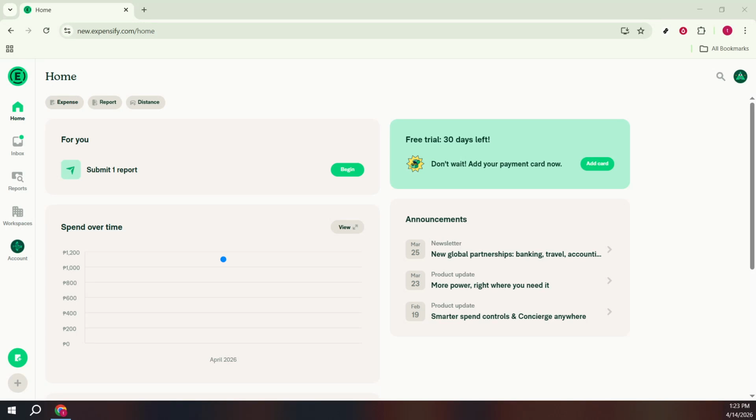In today's video, I'm going to teach you how to change mileage rate in Expensify. We'll walk through updating the mileage reimbursement rate so your distance expenses calculate correctly going forward. This change is made at the workspace level, so you'll need the proper permissions to edit workspace settings. If you don't see the options I mentioned, check with your admin to ensure you have access.